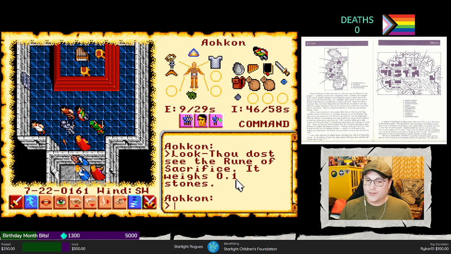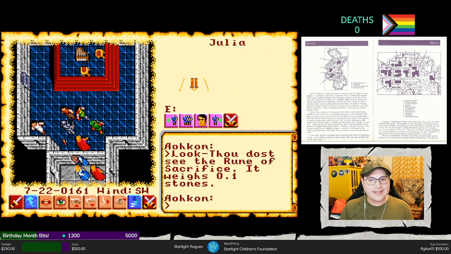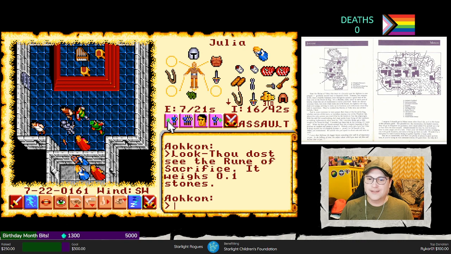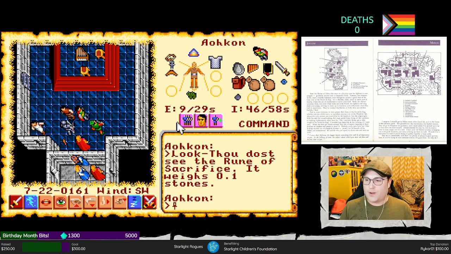Thou dost see the rune of sacrifice. It appears to have a droplet on it. Actually, while I'm in here, I should just double check that Gwenno has swamp boots. Yes. Everybody has swamp boots. So I can hide that from our questy list.